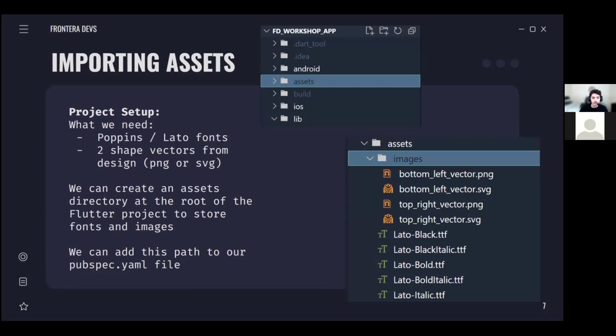So what you could do right off the bat, once you create a Flutter application, you'll have a bunch of stuff in the file structure, and I'll show you a little bit of that when I demo it. But you can basically create a directory for assets, as you can see up here. And this directory is going to have your images. It might have your fonts as well. I forgot to mention that. So for this app we're going to be implementing, we're going to need 2 fonts, Poppins and Lato. And we're also going to need those 2 shape vectors I mentioned. So that's why here you see 4. I actually ended up only using 2 of these, but I imported them as PNG and as SVG.